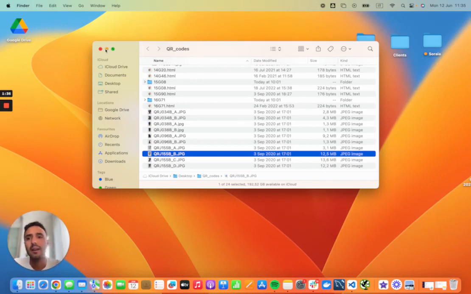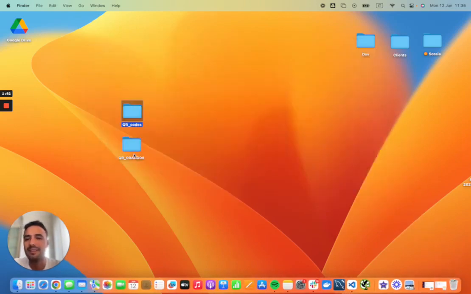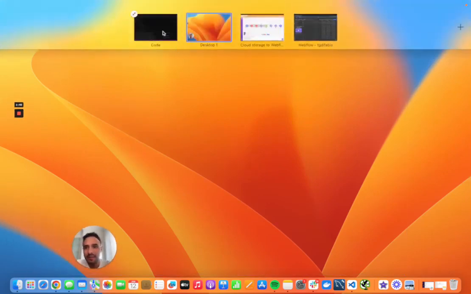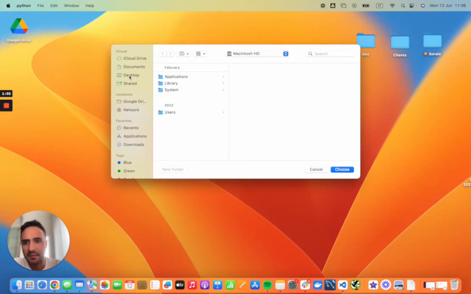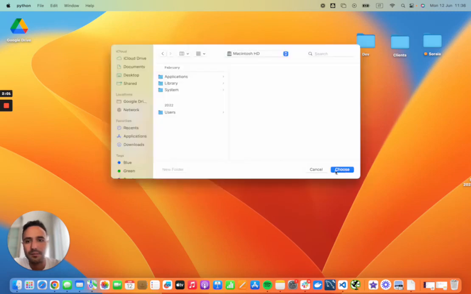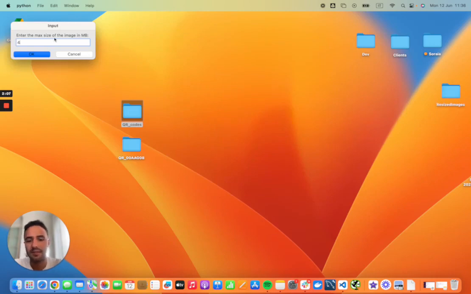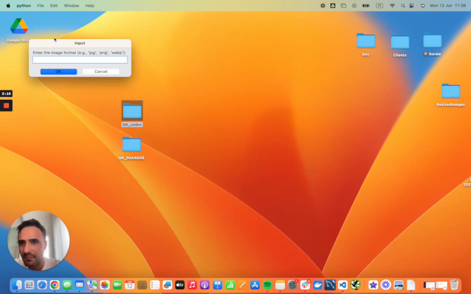Since I was not finding any tools online that could reformat this folder in one click, I created two scripts. The first one is to resize the images. If I run this script, it asks me to select the folder. I select the folder, then it asks where I want to create the new resized folder, the maximum size, and the minimum size, which is important, otherwise it will resize them very low and they become invisible. And then the format that I want; I'm happy with WebP.